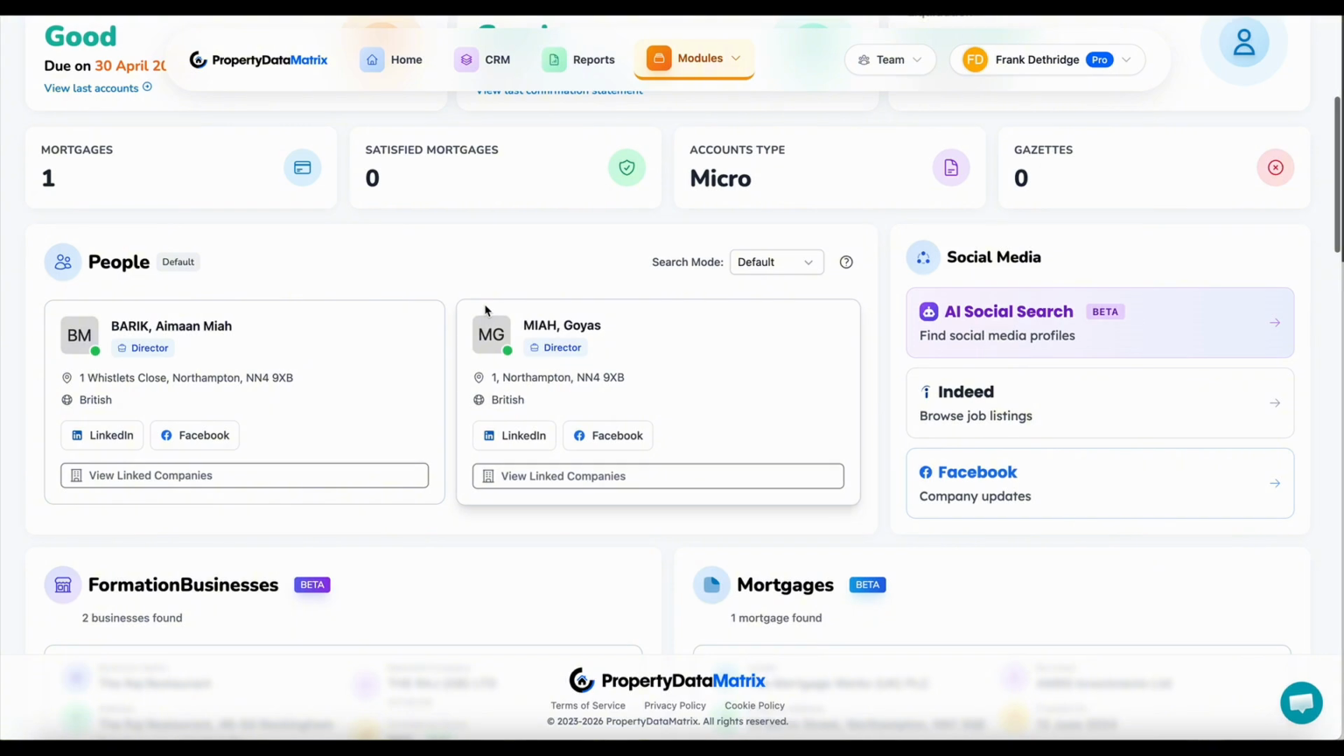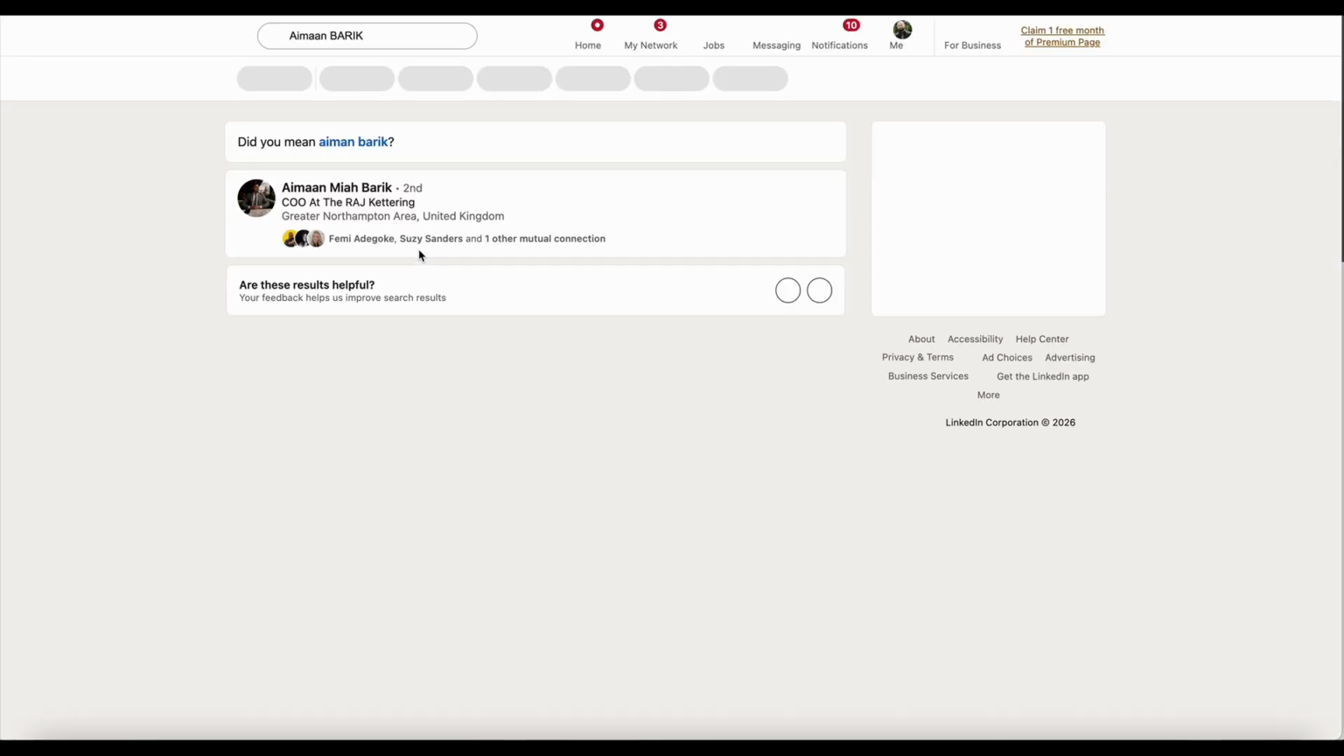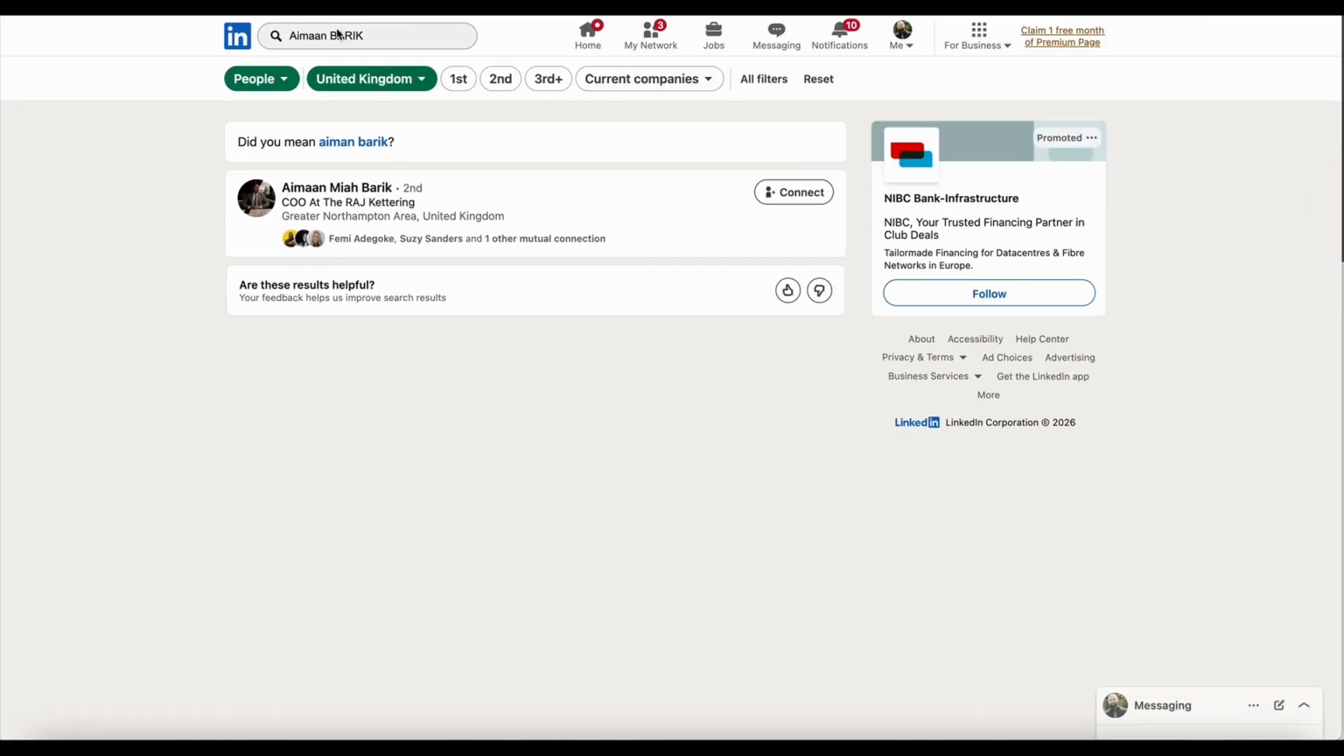So if we come down to the director's details here, as well as a telephone number to their linked companies, we've also got 3 types of searches that we could do for LinkedIn. If we do a default and select the little icon underneath the director's name, we've managed to find a similar matching name. And we can actually see that they're the operations officer at Raj Kettering, which we know is a linked business, so we know that this is the profile.